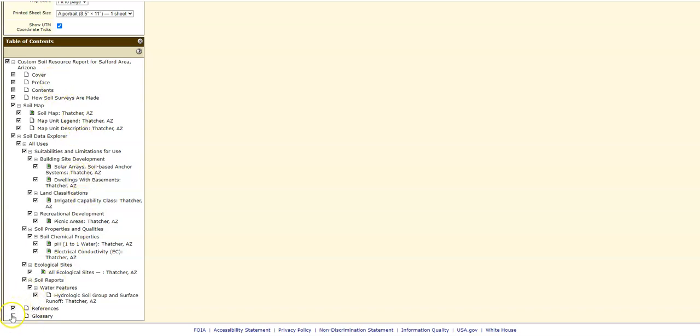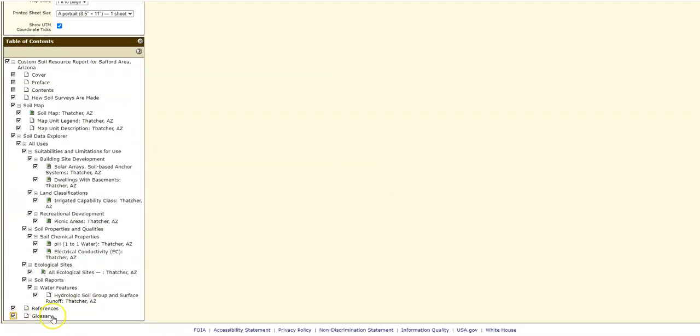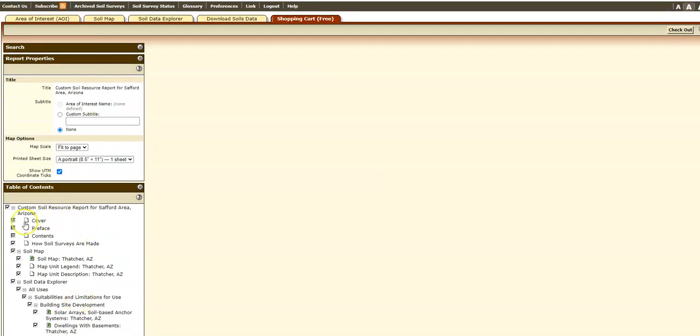I always like to have a glossary because you never know who's going to use it. So I add a glossary to it. You're going to have your table of contents and stuff over here. If you want a subtitle, you're certainly able to add it. The title already has some information on it. I always like to add a subtitle.